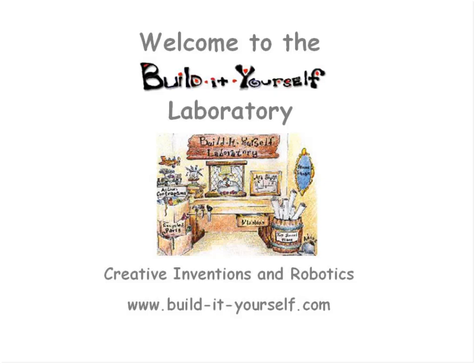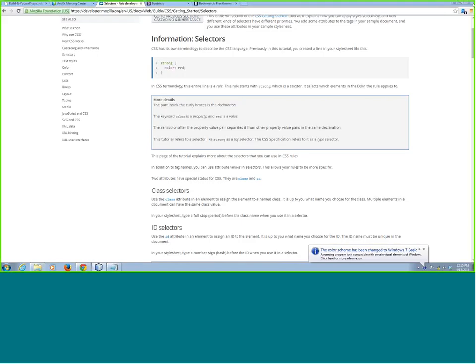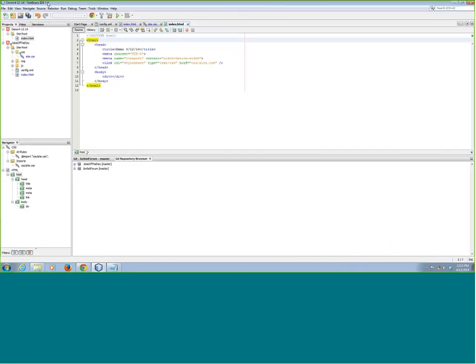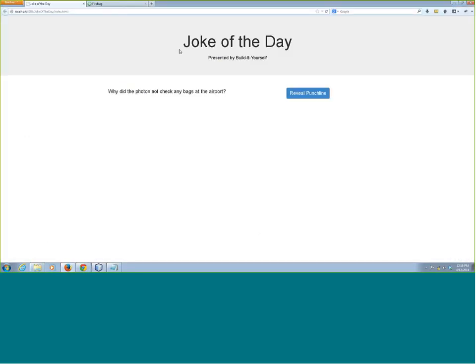I'm going to go ahead and share my desktop. Okay. So I'm using NetBeans today. You of course can use any text editor or development environment that you're comfortable with. Actually, first of all, why don't I show you the end target of the next couple weeks. This is a little demo that I made for an app called Joke of the Day.